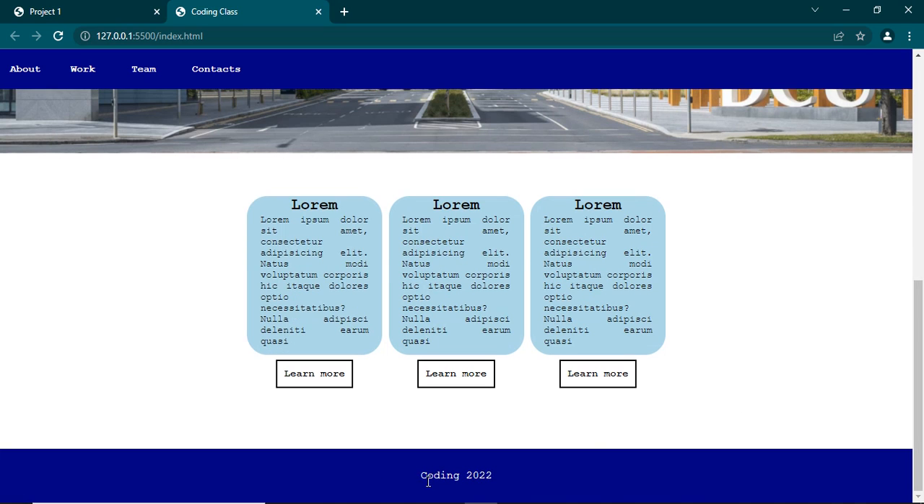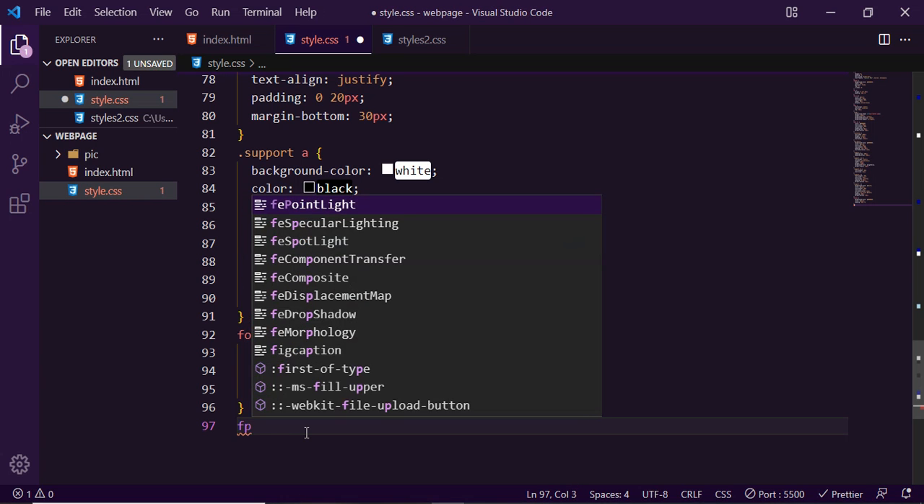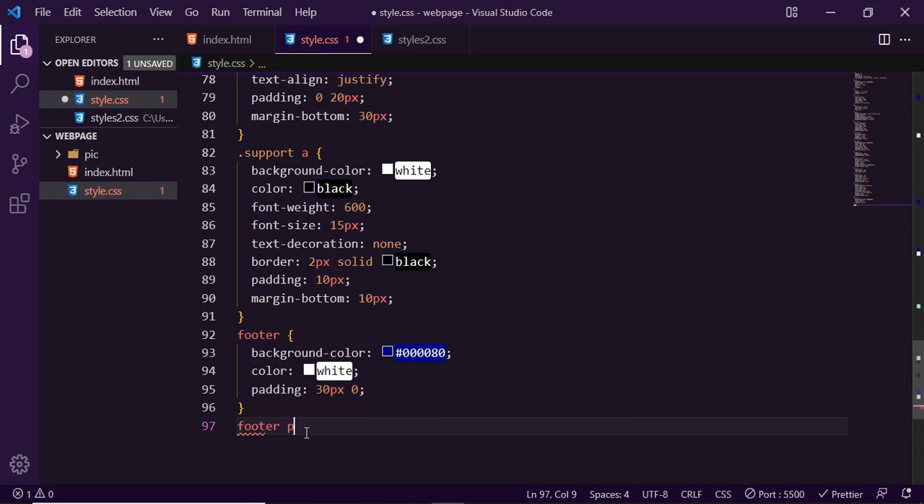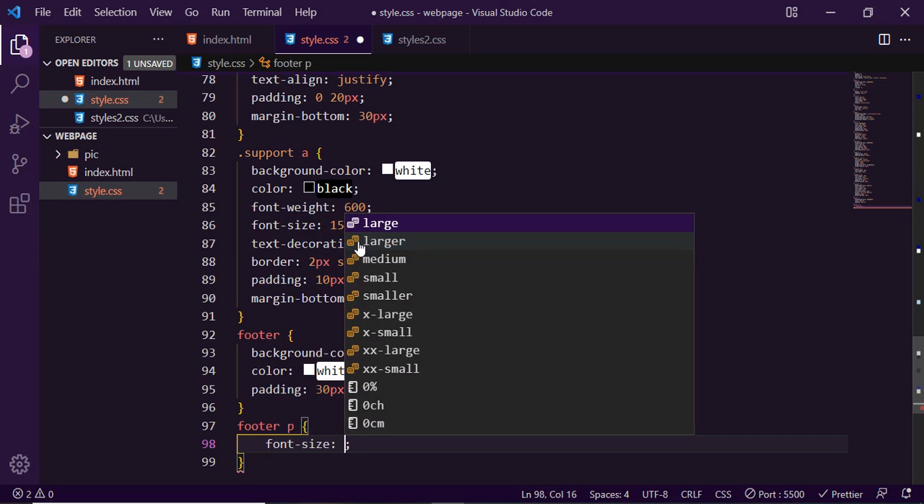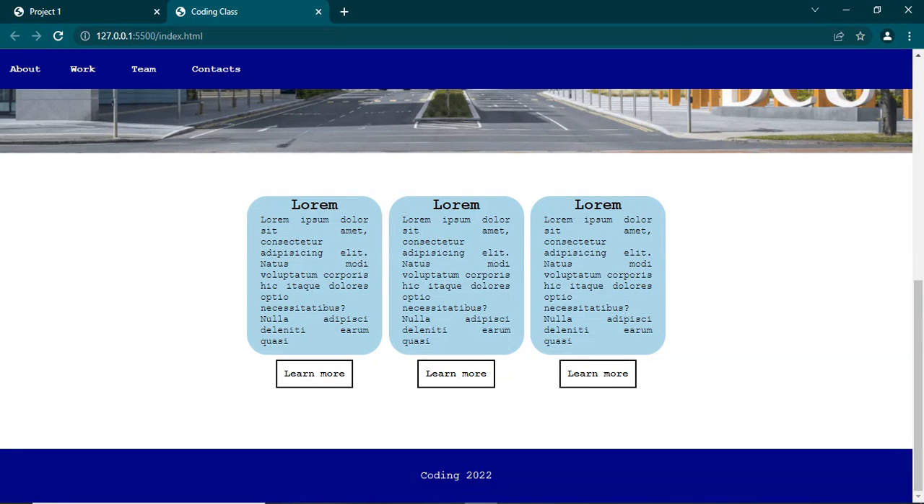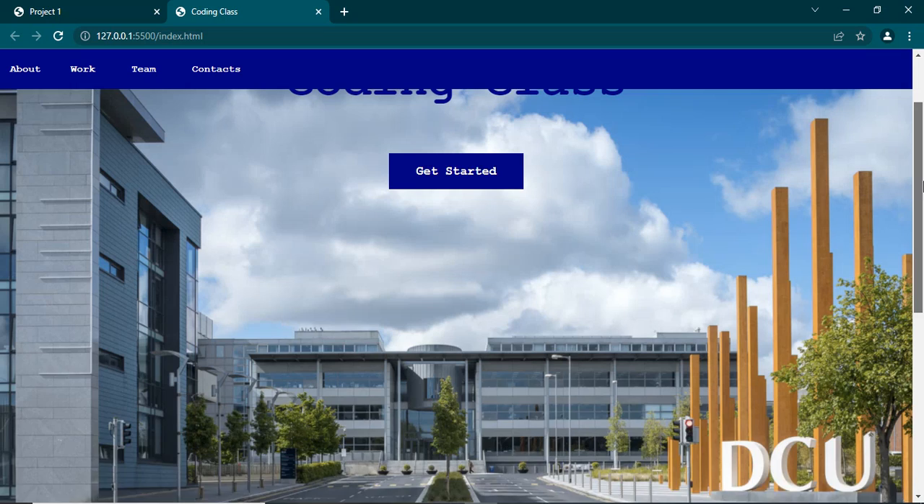Now let's style this coding 2022 text. Let's select the paragraph inside the footer, footer p, and let's give it a font size of 16 pixels. That's it. Yeah, footer is done, paragraph is done, our background image also done.